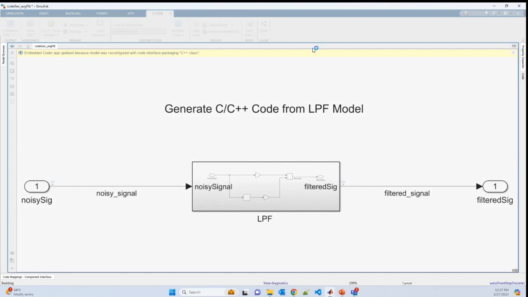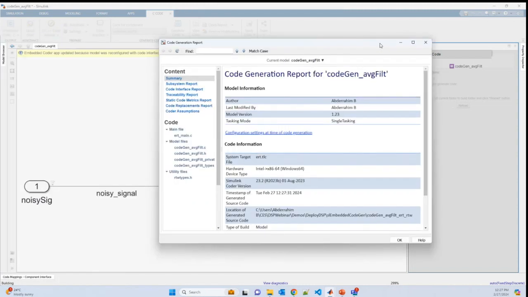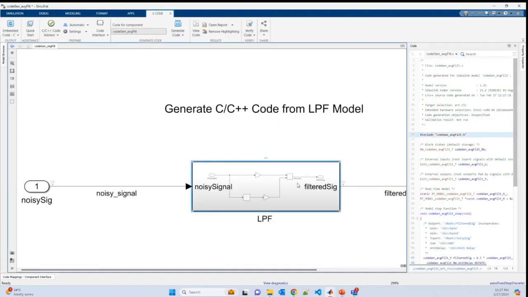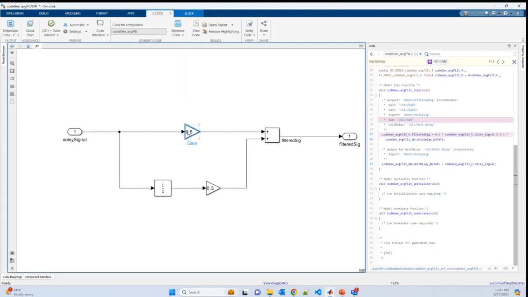So this will generate a C code for my filter, and then we will also have a report. This report can be used, or the code view can be used to trace. This is the report. The same for MATLAB Coder. We have a report that we can explore and use for inspection. And the code allows you to trace between the generated code. If you go ahead and click on this, it will take me to the code. This is the C code, and this is very helpful for tracing.